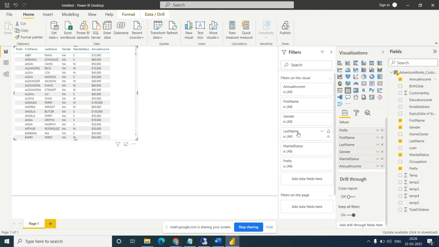So what are the types of filters available inside the filter? Okay, let's go to the gender, click on the gender. If you see, there is a filter type. Right now it is selected as basic filtering. It is a basic filtering.